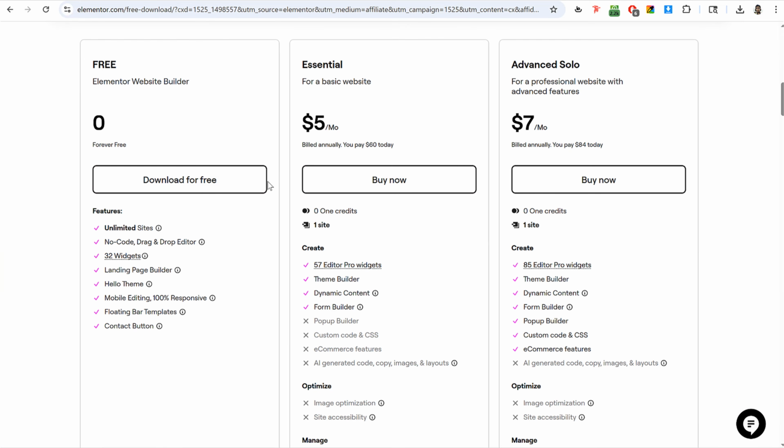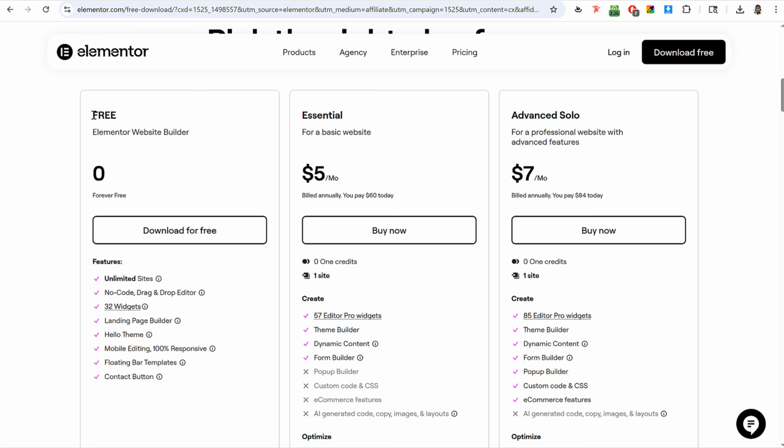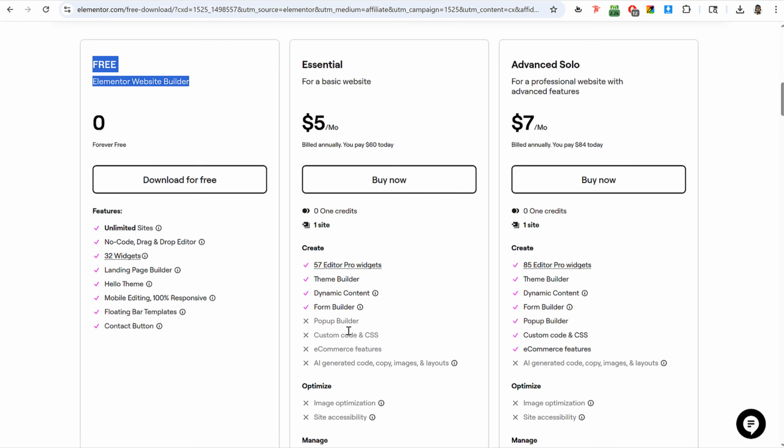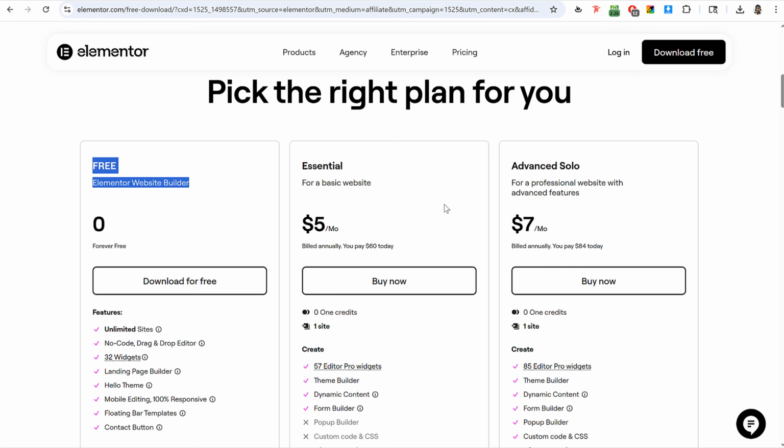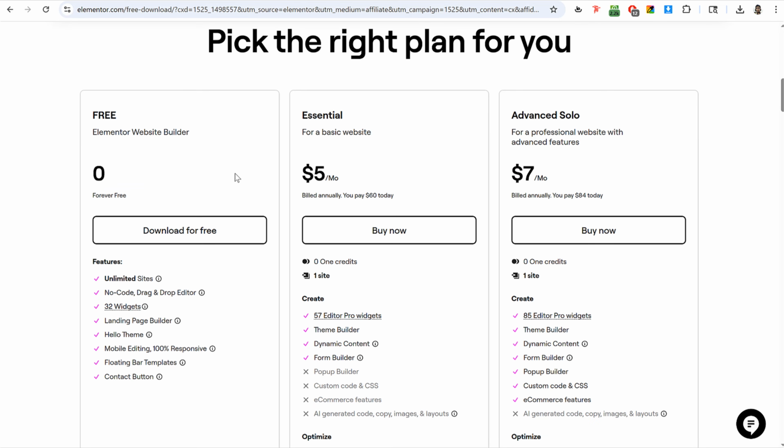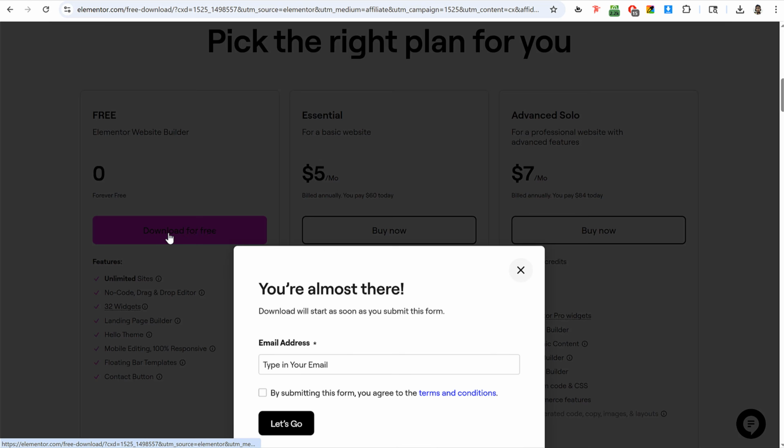Here as you can see, if you scroll down, this is a paid one, but we want to use the free version because as I promised you earlier, we'll be using only free resources to build this website. But obviously if you want more features and all, you can go with the premium plan or premium package as well. To download the version 4 of Elementor free version, you can simply click on this button, download for free.